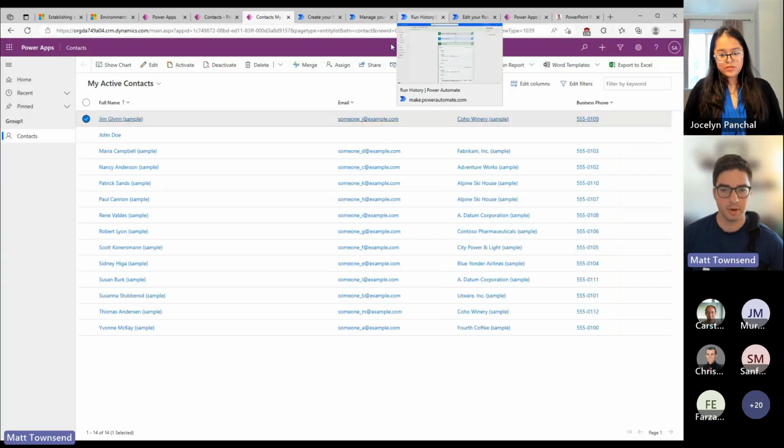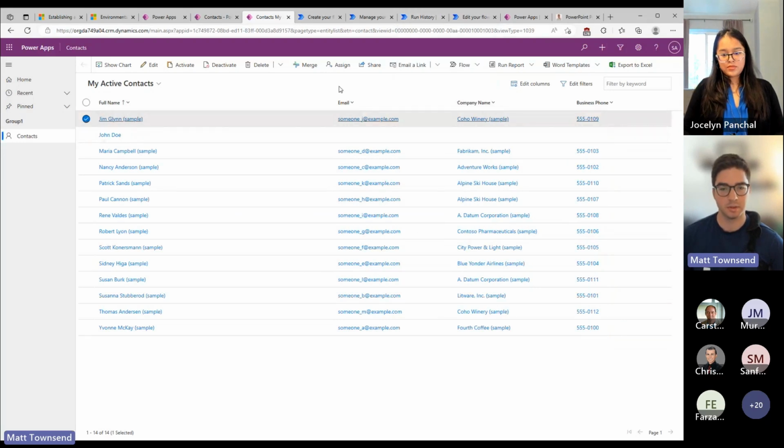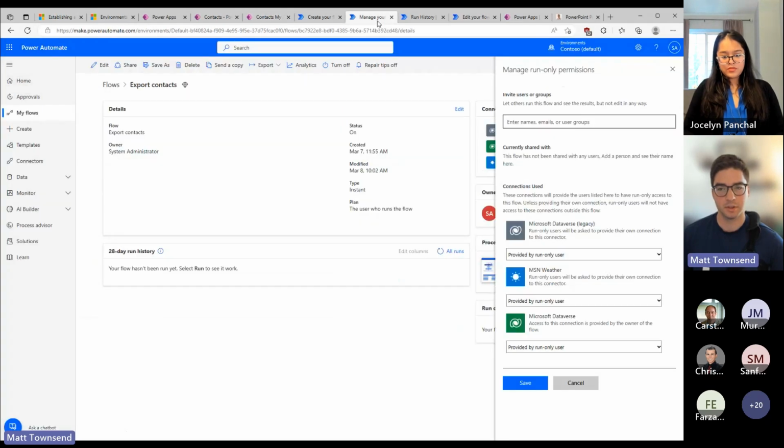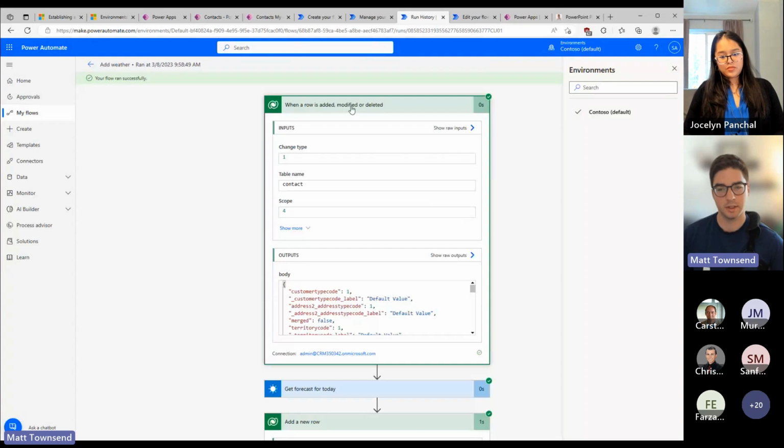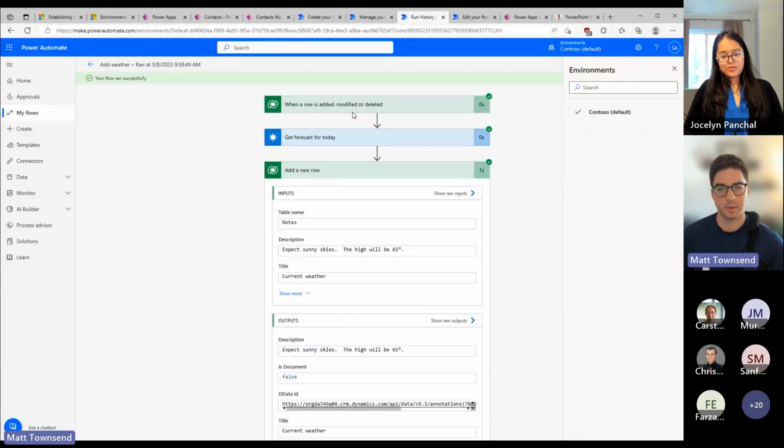The flip side of this was for any other automatic process where you want to take more automatic steps in the background. So maybe you have a guest check-in process, or you're managing volunteers, and when one of these is added, you want to take other steps in the background. The Dataverse trigger, when a row is added, modified, or deleted, lets you easily respond to any changes to any table in Dataverse.